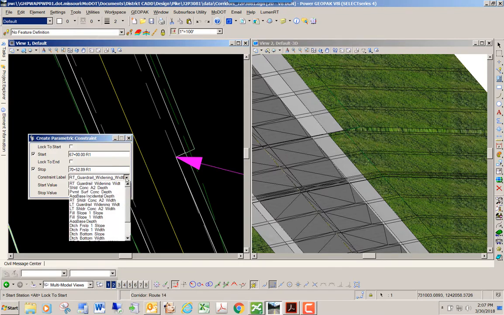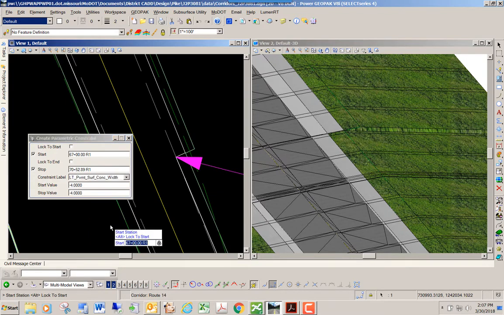And then I'm going to give it the right label, and these labels are pulled from the template. So we're looking for left pavement surface concrete width, and by default it puts in the default values coming from the template, which is 4 foot, but we're going to make those both 0.